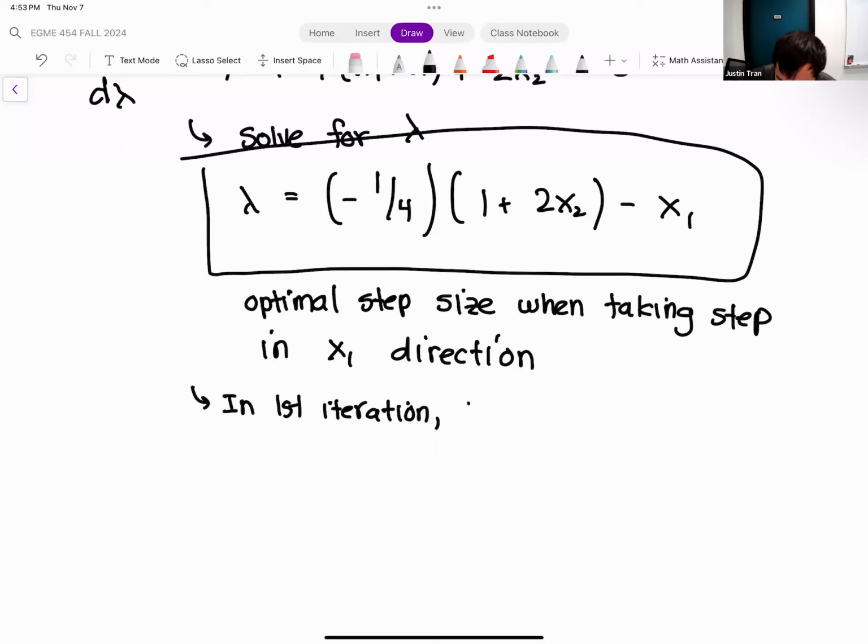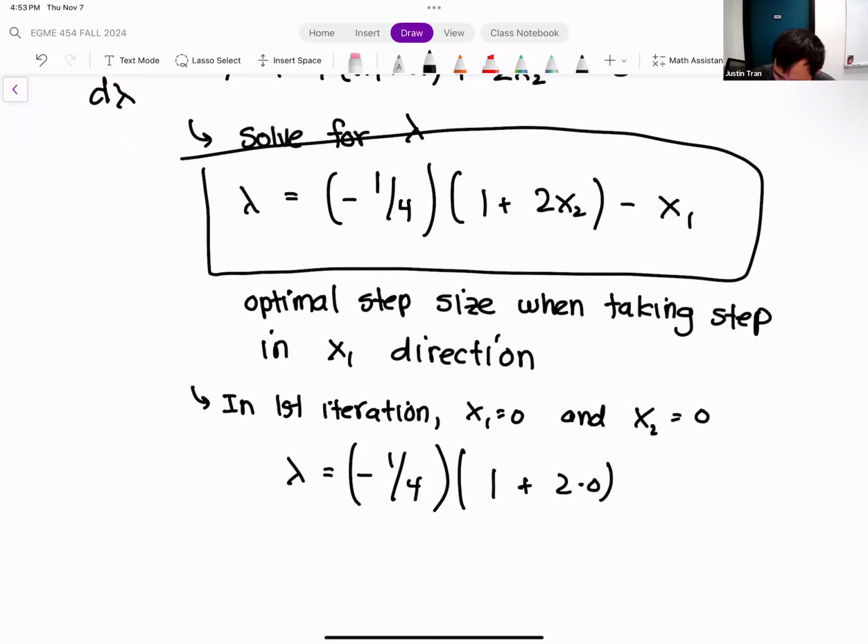So in the first iteration, x1 is equal to 0 and x2 is equal to 0. That means lambda here is going to be equal to minus 1/4 times 1 plus 2 times 0 minus 0. So that means in step 1, the optimal step direction is actually to go backwards. So it's actually to reduce the value for x1, and we're going to reduce it by an amount of 1/4.